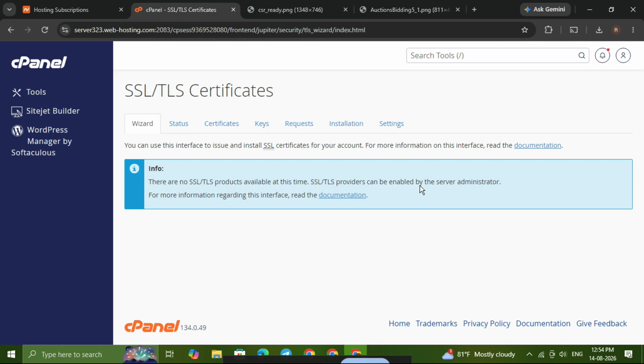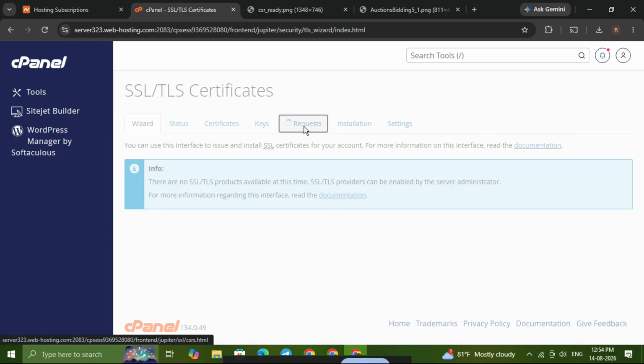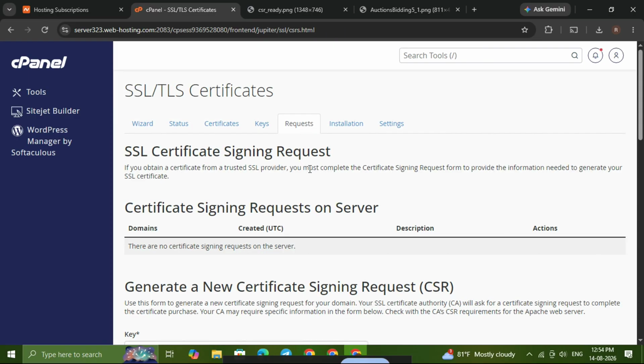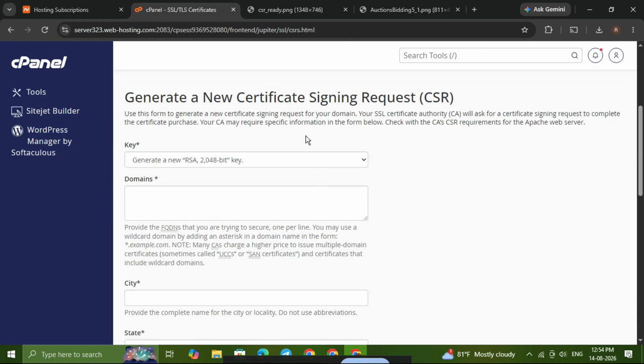Once you're in the SSL/TLS area, look for the Requests tab and open it. On this page, you'll see the option to generate a new CSR. Click Generate a New Certificate Signing Request, also known as CSR. This is the form that will create the certificate request your SSL provider needs.